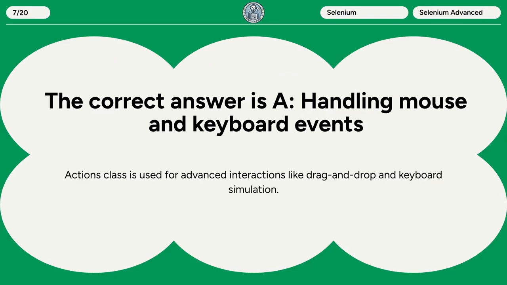The correct answer is A. Handling mouse and keyboard events. Actions class is used for advanced interactions like drag and drop and keyboard simulation.